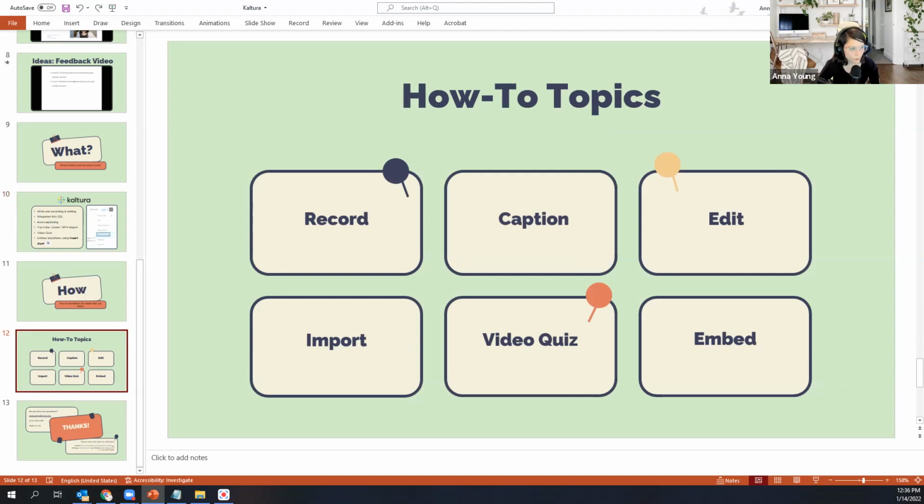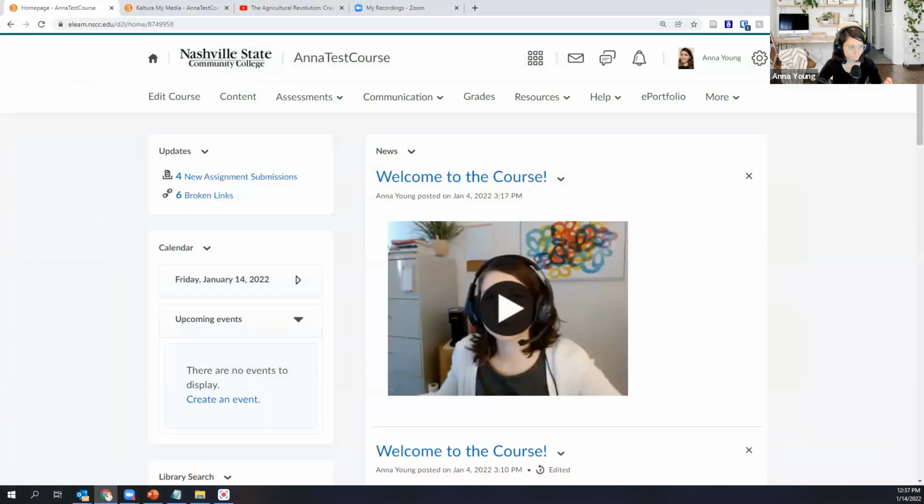Just to give you a preview, we're going to go through how to record with Kaltura, how to apply those auto captions, how to edit if you want to inside of Kaltura, import videos from YouTube, Zoom, or MP4, how to put in a video quiz, and then how to embed it into D2L. So we're going to switch over now into our browser.